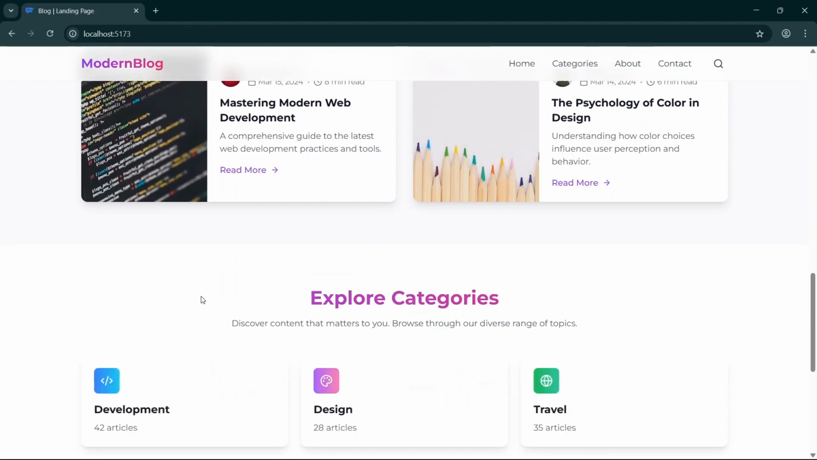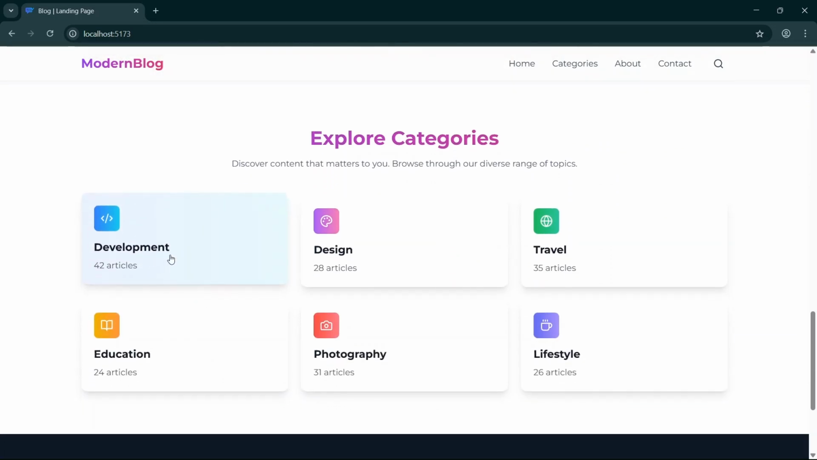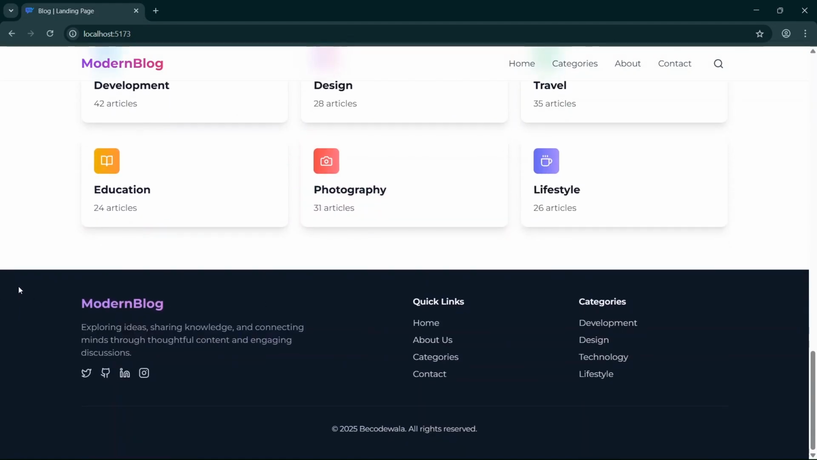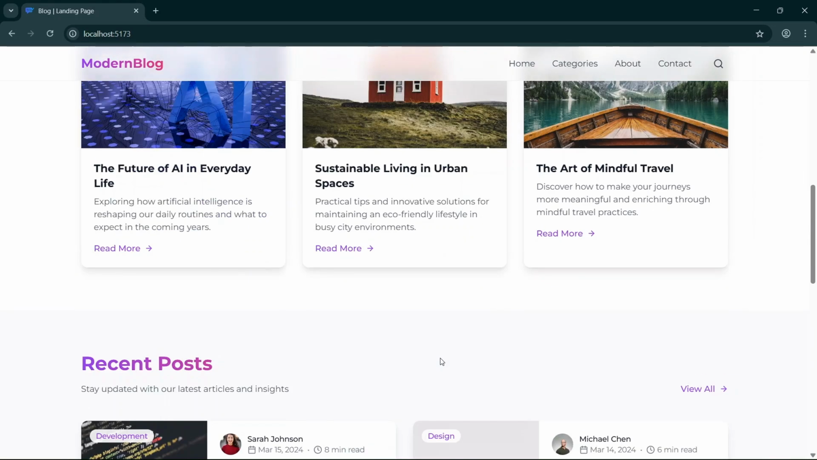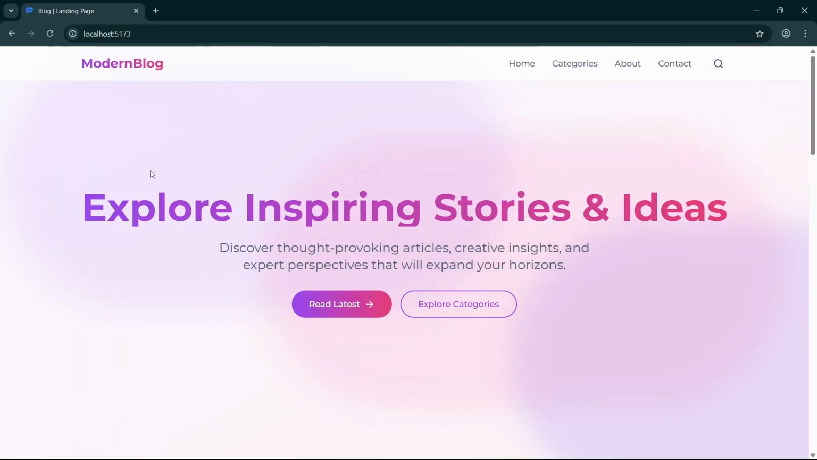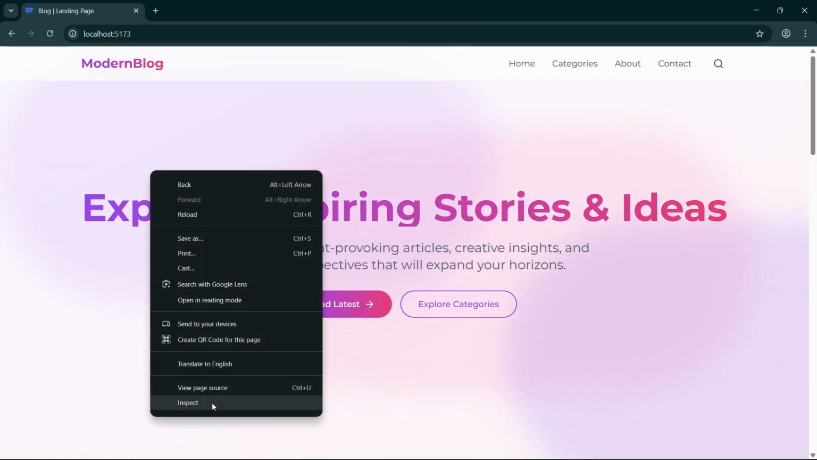So when you go down, you can see the beautiful animation of this card also for the categories section, right? Then we have a beautiful footer, and in this footer we have details about your website and the social links and the quick links and the categories section. Then we have a copyright section. Not only this, we have made this responsive for small devices also.